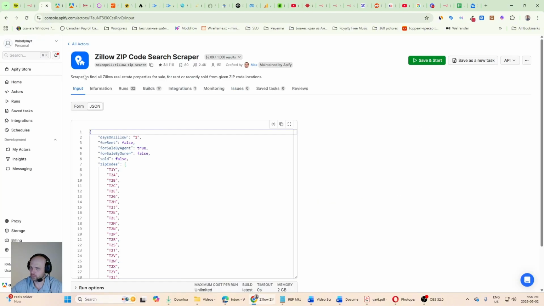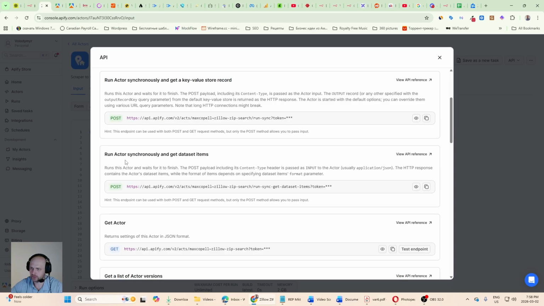and we are currently inside that node that we're setting up. So we go to API endpoints, then we go to this third POST request, run-sync-get-dataset-items. That's the same, so we just copy it here. I'm not going to show you my token because that's what you get when you set up your Apify account.